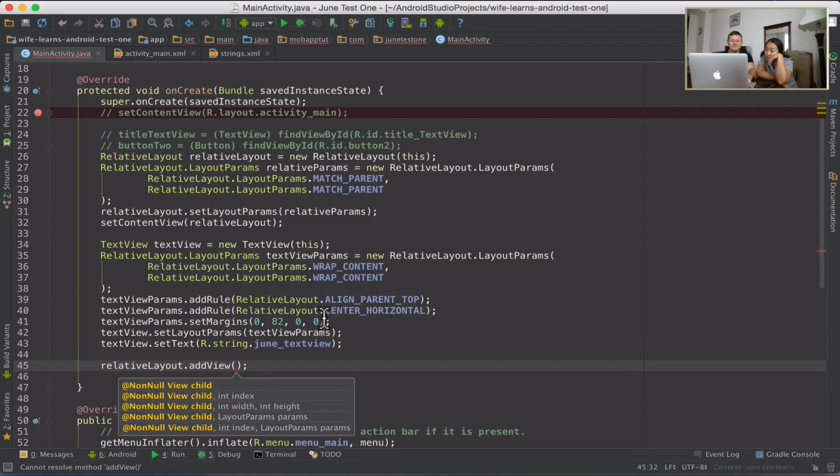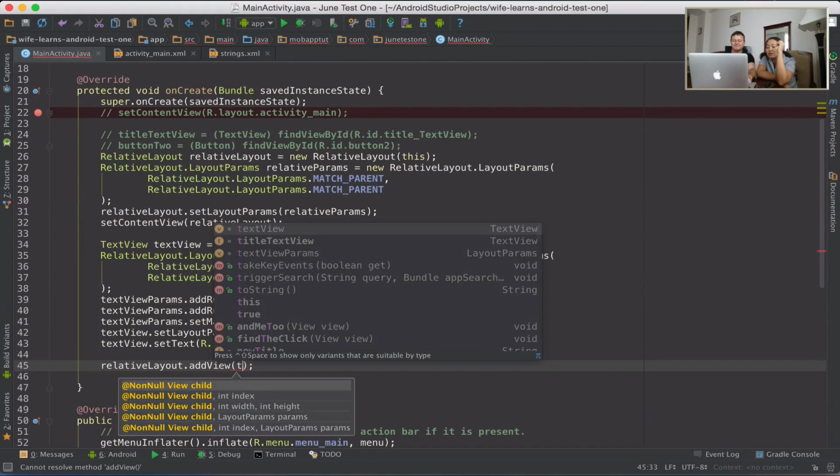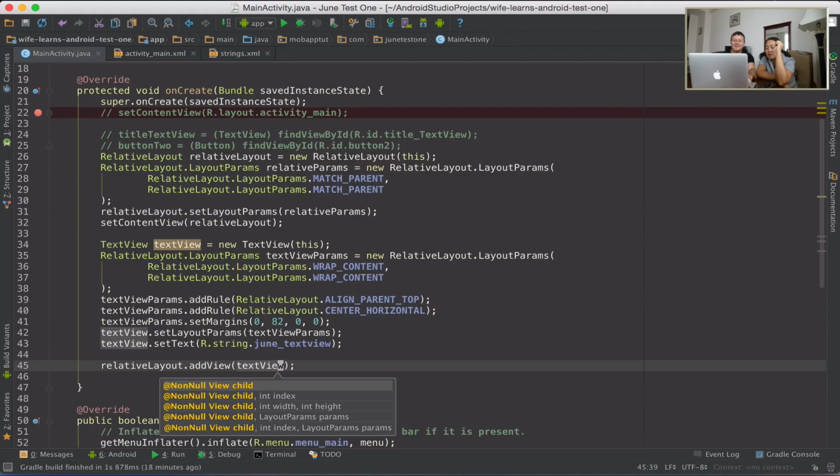What's the name of the text view? Yes, it's text view. See, we created that member text view, so we just passed that into addView. Okay, so now our text view is associated with the relative layout.